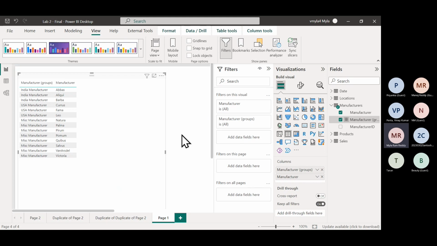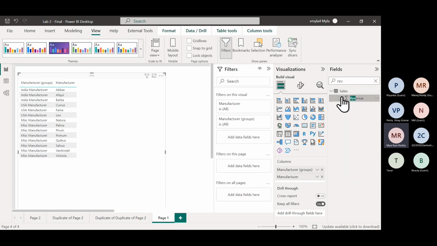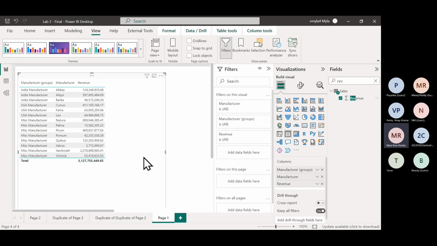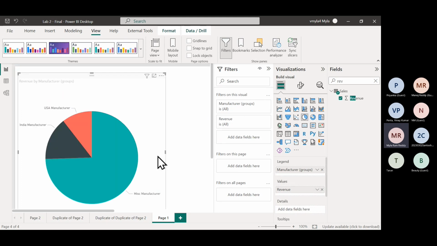Now, what is the benefit of this one? Let's say I want to know how much money we got from the total India manufacturers. Then I can remove the actual manufacturer, and I can come to understand now how much we got from India manufacturers, how much from USA manufacturers, how much from miscellaneous. We're able to group very simply. Is it clear? Yes. Okay. That's how we can do the grouping.